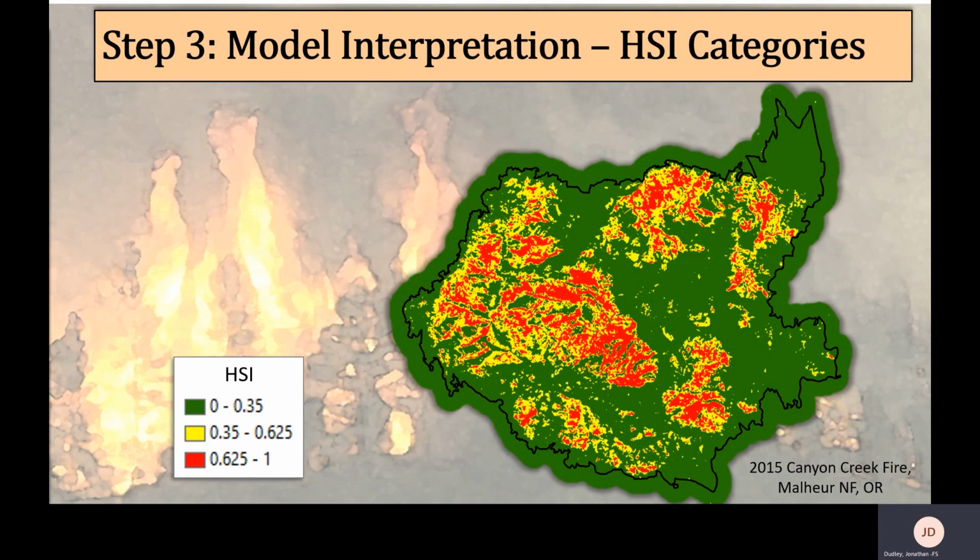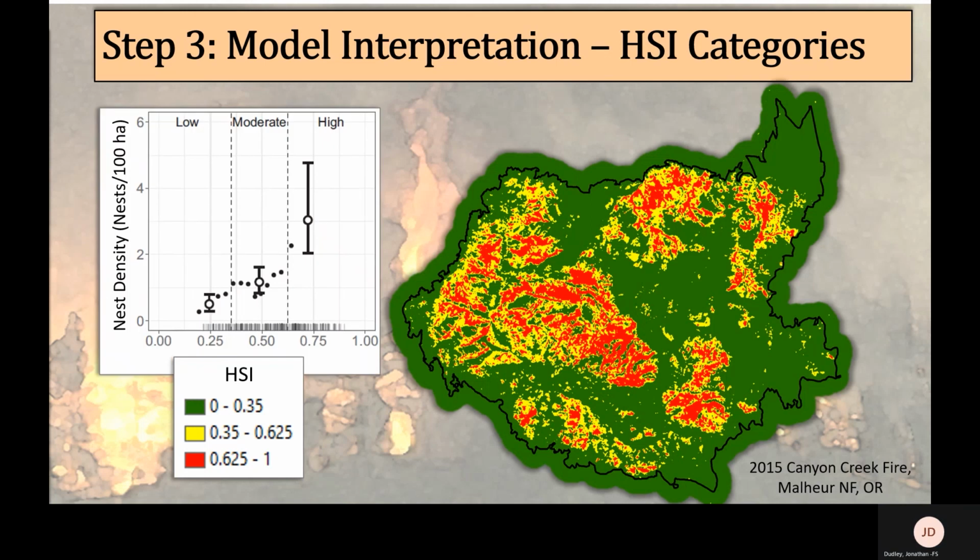We also anticipate that managers might want distinct categories rather than a continuous range of HSI values. So within the GTR, we provide guidance and thresholds for classifying suitability into categories of low, moderate, and high, shown here as green, yellow, and red, respectively. These category thresholds are based on natural breaks in observed nest densities across the HSI gradient, shown here in the plot as solid black dots.